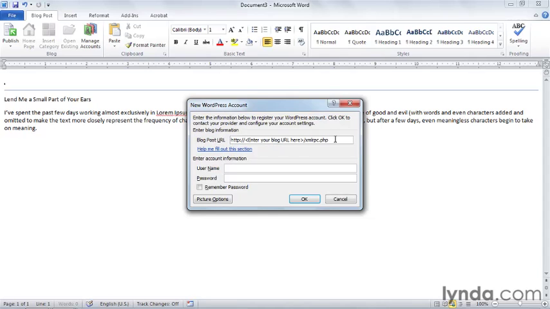Now I need to include my URL, and it goes in the center here. So my URL is justginny.wordpress.com. I need to type my username here, and then I need to type my password. And if I want to remember it, I can.